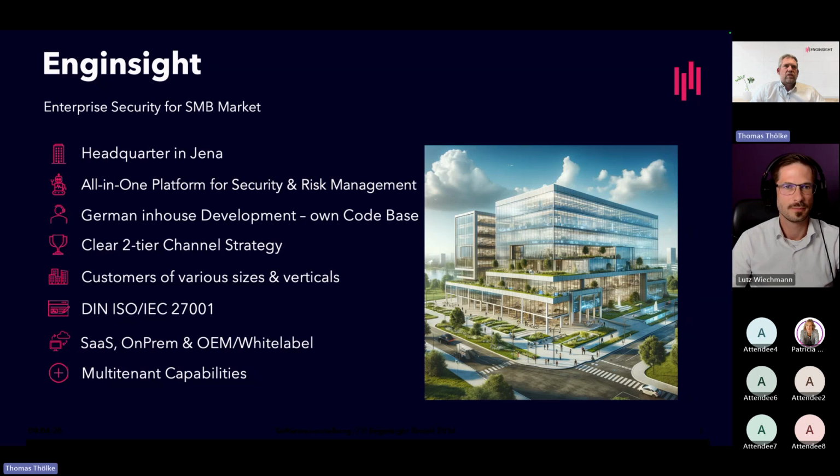What is it that we're doing? We deliver and develop an all-in-one platform for security and risk management. It's a combination of attack and defense tools that play into that topic of security and risk management. I said before, we are a German company. However, we also have all our development in-house. So it's 100% German developed and 100% own code base. So why is that relevant? Also in this whole discussion of digital sovereignty, it means that we don't have dependencies on third-party components. So we're completely free in designing and developing the product.